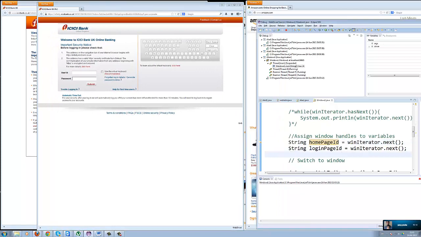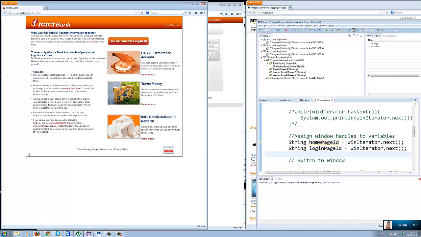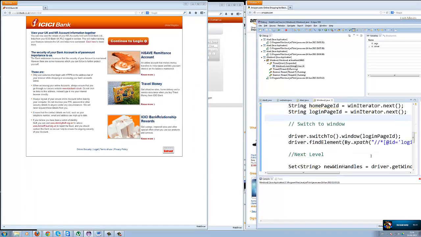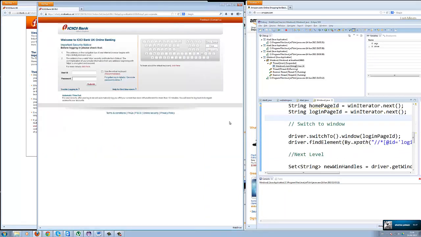Now I want to click something here, but the focus is here. So what do I do? I need to switch the window. How do I switch the window? driver.switchTo().window(loginPageID). Then what happens? This will come into focus, to the front of the screen. We'll step until there and see.